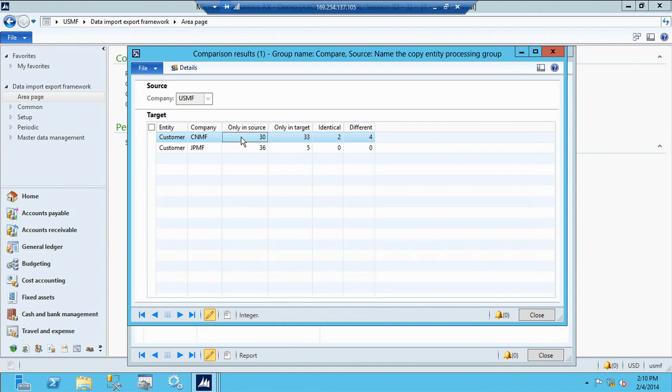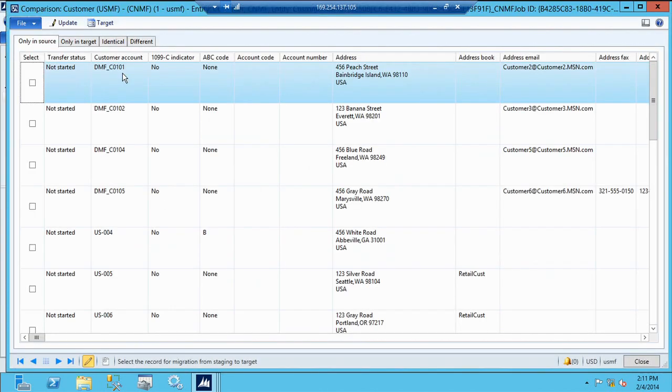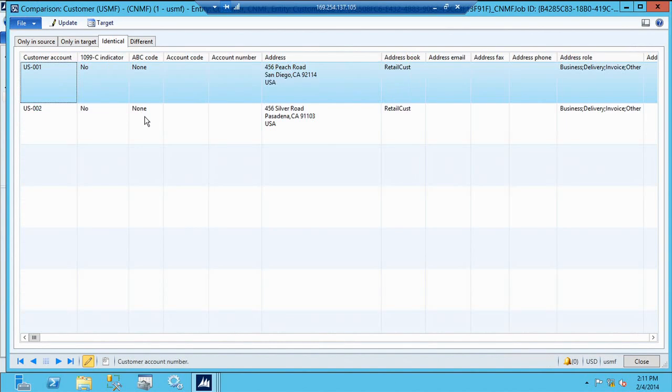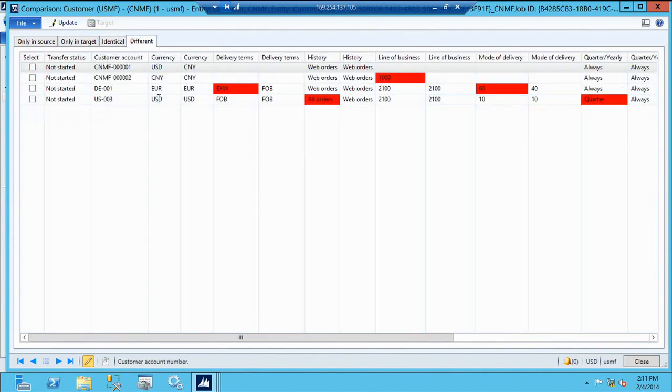So let's quickly look into the details. These are the records which only exist in the source company. These are the records which only exist in the target company. These are the records which are exactly identical, and these are the records which are different. For the different records, we went to the extent of showing you the columns which are different. If you look at this grid, it's showing you the source column, then the target column. If you look at the second record, the line of business in the source company is 1000, and in the target company it is blank.